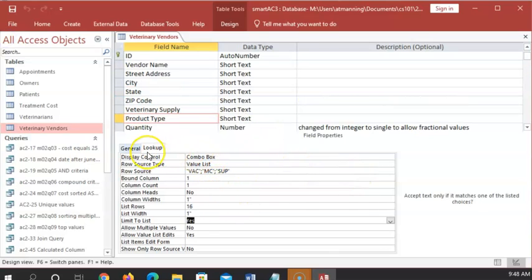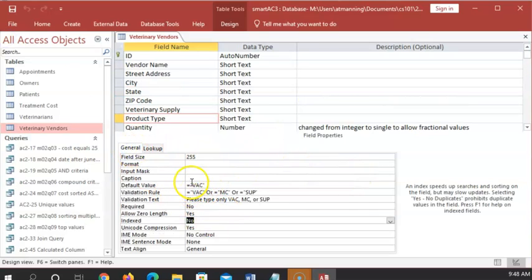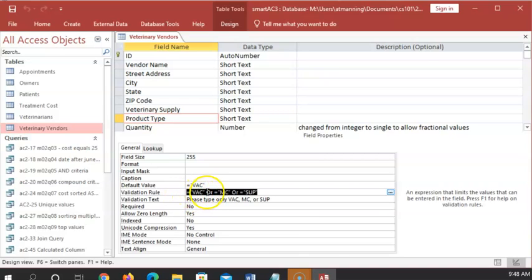But we know if we had to, under general, we could choose a default value, add our own hand-typed validation rule, which is the same as limiting it to the list, and then the nice friendly message. If they ever try to type something else, give them a little message about that. Okay, so we're adjusting validation rules, saved them, and let's see here, are we doing anything else in the veterinary vendors?